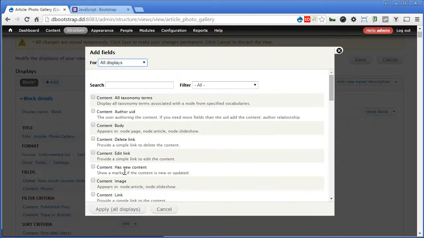Now we'll create one more field, the same field with image type that displays a bigger size inside the pop-up box. Let's add the photo field again.